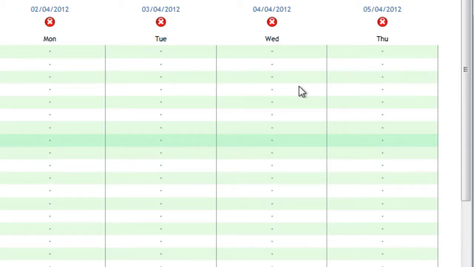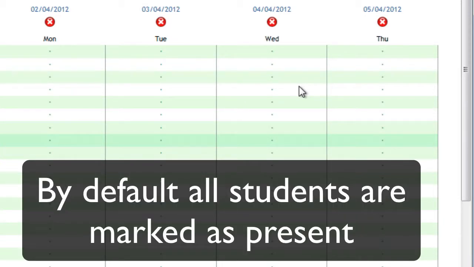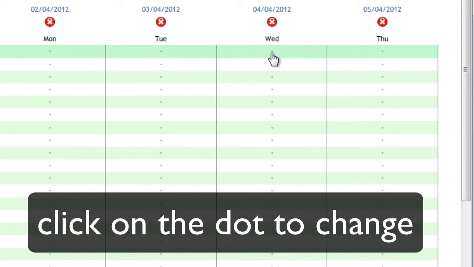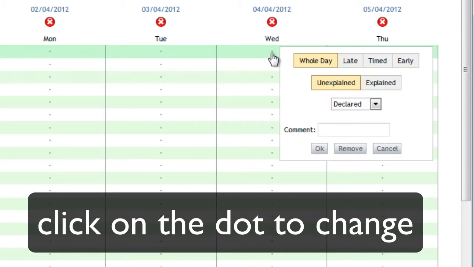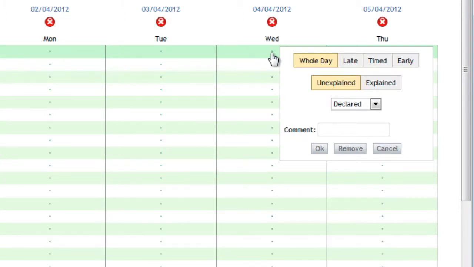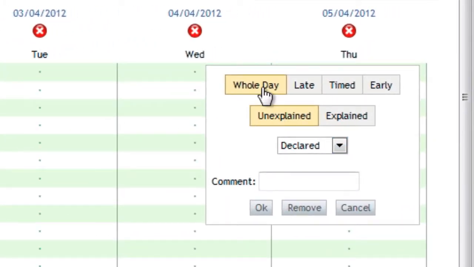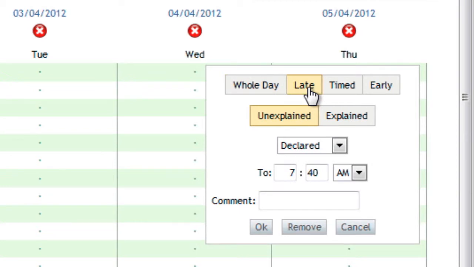By default, every student in Sentral is marked as present. So that little dot means they're present. If you wish to change that, you simply click on the dot and it brings up a little pop-up box. And in that pop-up box you can say whether they're whole day absent and whether it was unexplained or explained, whether it's unjustified or declared, whether they were late, and if they were late, at what time they were late.